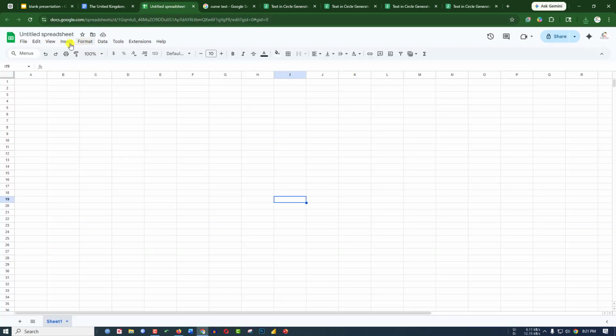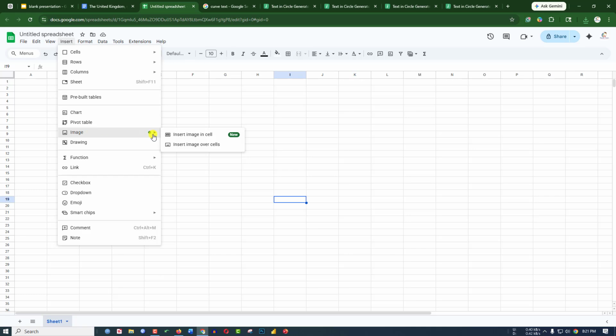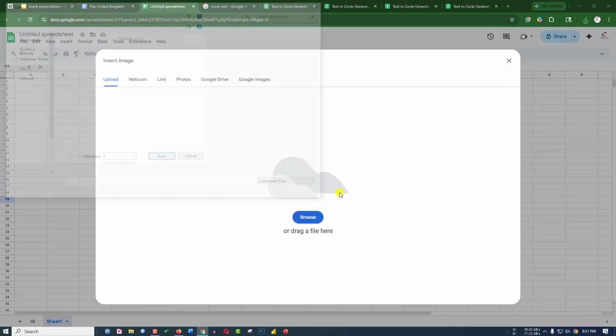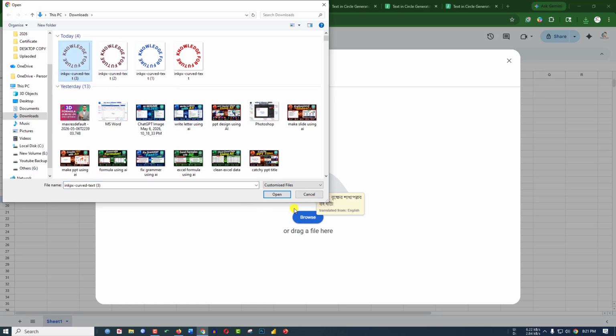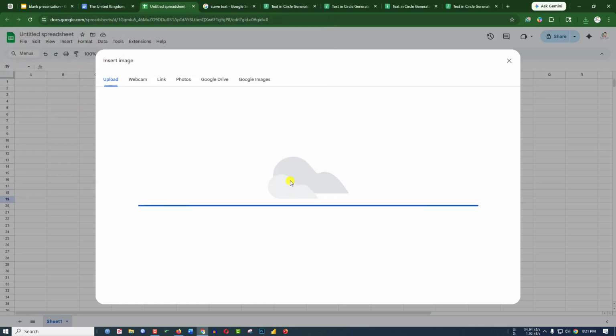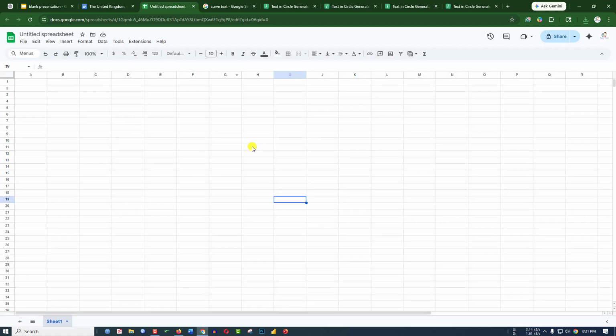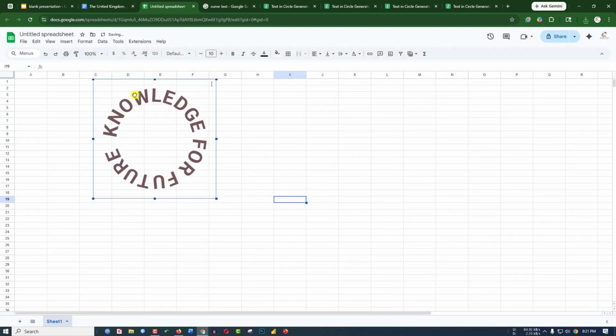Now go to Google Sheets, go to Insert, go to Image, click on Insert image over cells, click on Browse, and select this image and click on Open. Then the image will be uploaded and you can put it anywhere.